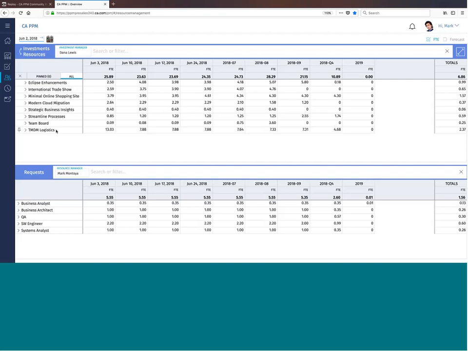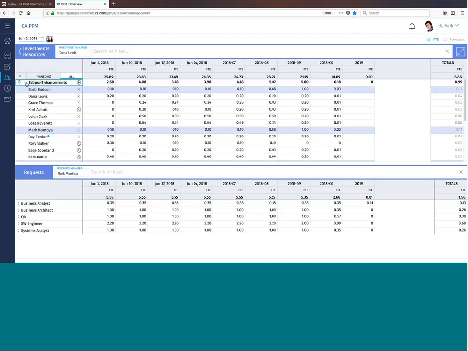So what I'm going to do is open up Eclipse. I can see all the resources that are allocated to this particular project, right? And again, this view is controlled by security. So you completely manage who has access to what information through standard security administration. So what I want to do here is add staff to this project. So I'm going to add resources or roles.